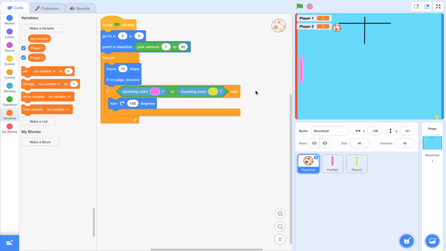Okay, so now we have the score. We are going to say player 1 and player 2. If you want to, you can double click these two, and they will become smaller. There we are.